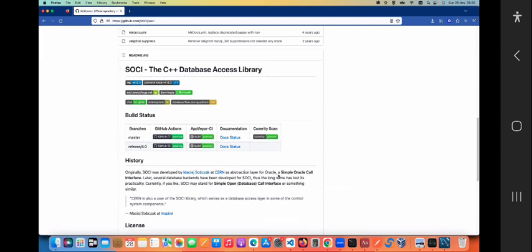It was initially an abstraction layer for Oracle, and it was called Simple Oracle Call Interface, and that's what SOCI meant previously. But for many years now it has been supporting other databases as well. So now it's called Simple Open Database Call Interface, and that's what SOCI stands for. So I'll refer to this library as SOCI. I don't know exactly how to pronounce it. You may call it SOCI. I'll just call it SOCI.